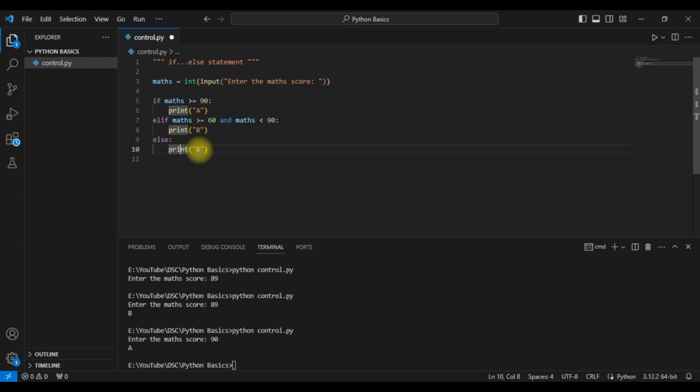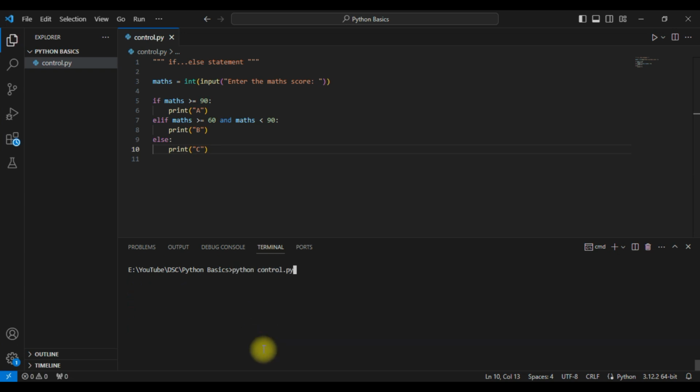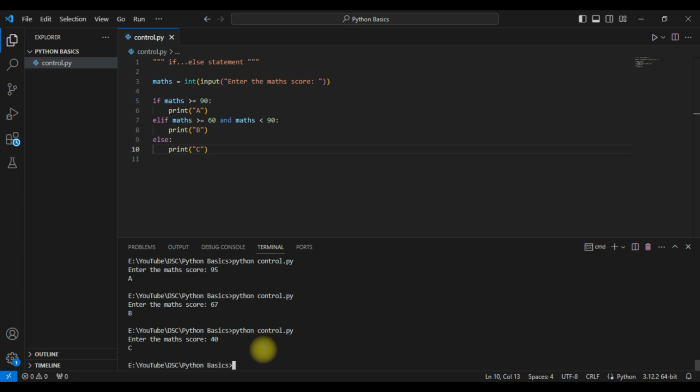Else, if the student scores below 60, the student will be given a C. That's the case. So let's run the program and see. Let's give the student 95. It's going to give us an A. So let's give the student 67. That's a B. Let's give a student 40. That's a C. And that's how you do the if else statement in Python.